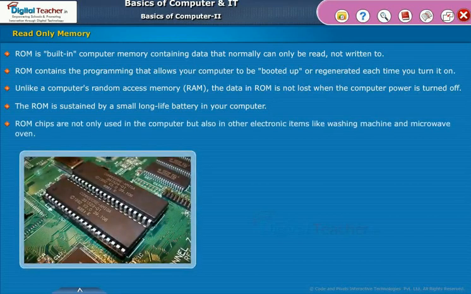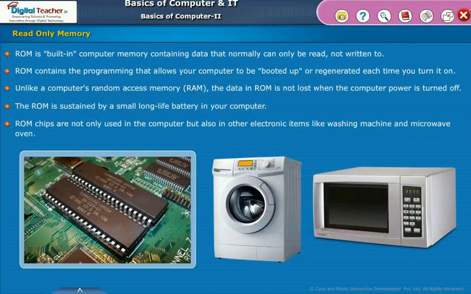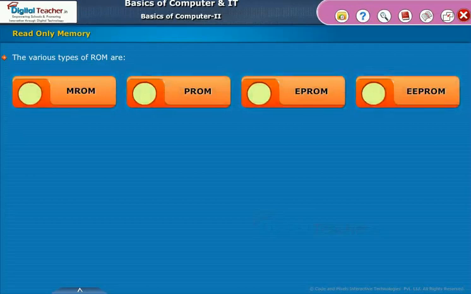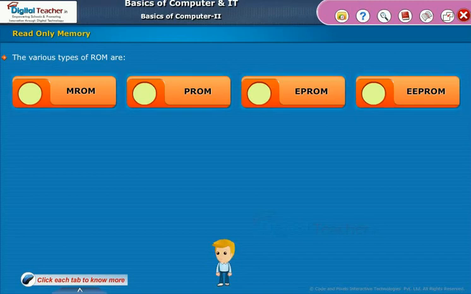ROM chips are not only used in the computer, but also in other electronic items like washing machines and microwave ovens. The various types of ROM are MROM, PROM, EPROM, EEPROM. Click each tab to know more.